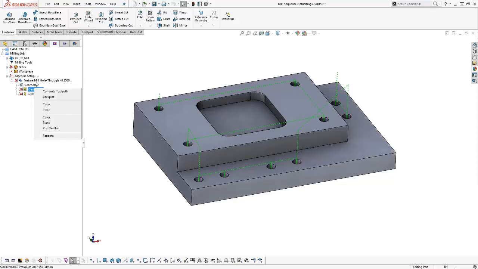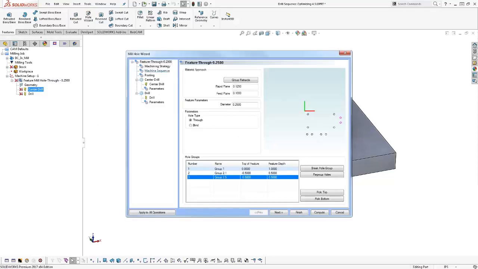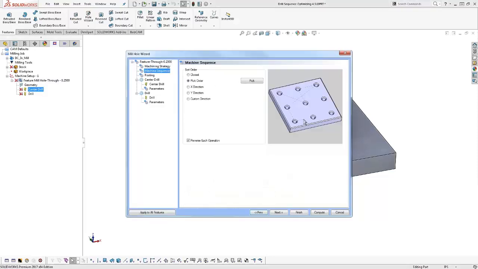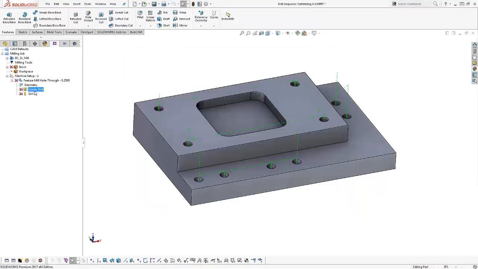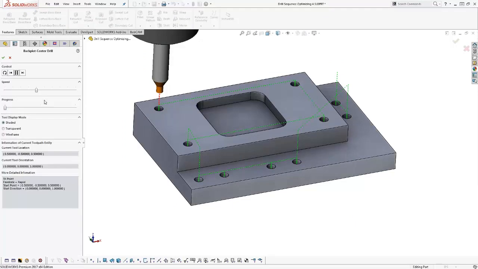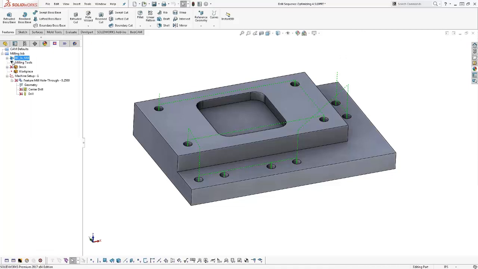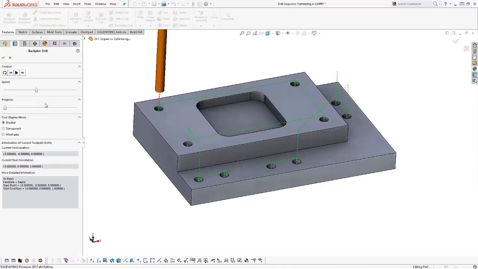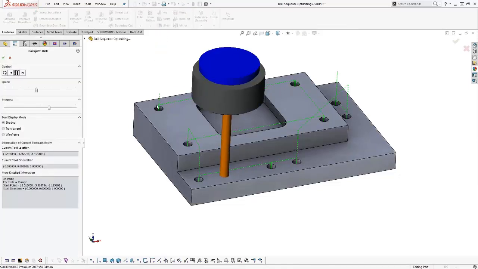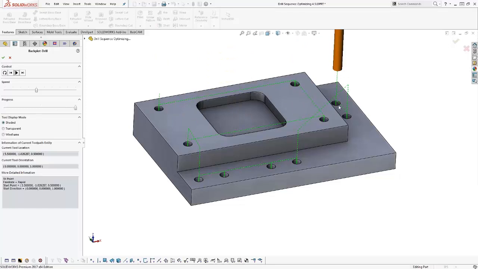When I look at my drilling, let's see what it's set to. So if we go to our sequence, you can see right now it's set to reverse each operation. So let me uncheck that and recompute. We'll go to our center drill. We'll backplot this through, and you can see it started in this corner here and it ended over there. Now, if we go to the drill and we backplot that through, you can see it starts in this corner here and then it ends over there.